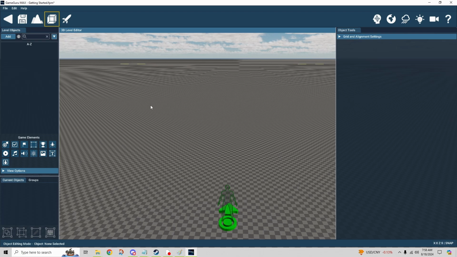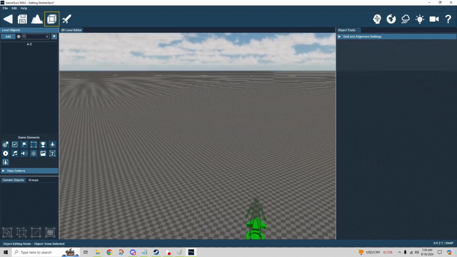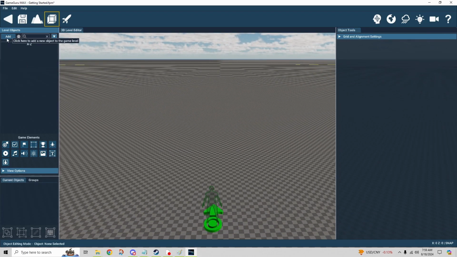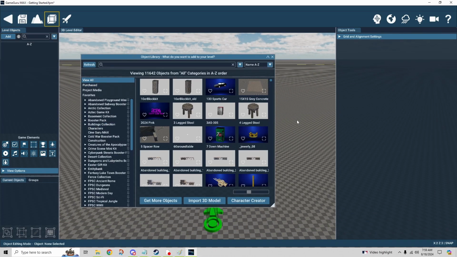First things first, I want to show you how to add an object to your scene. I want to start with adding a new item to the scene because this is a very boring empty scene. I'm just going to click the add button here, and that opens up this window.